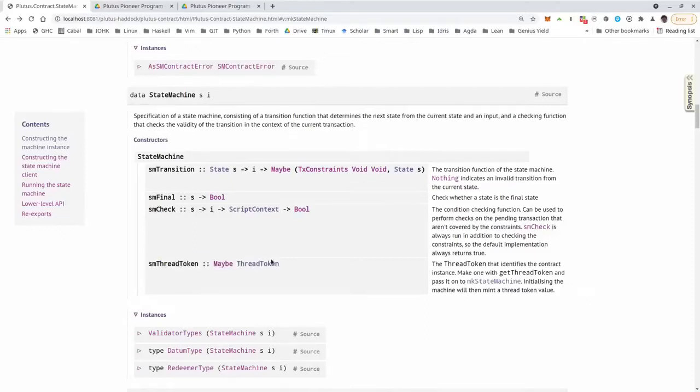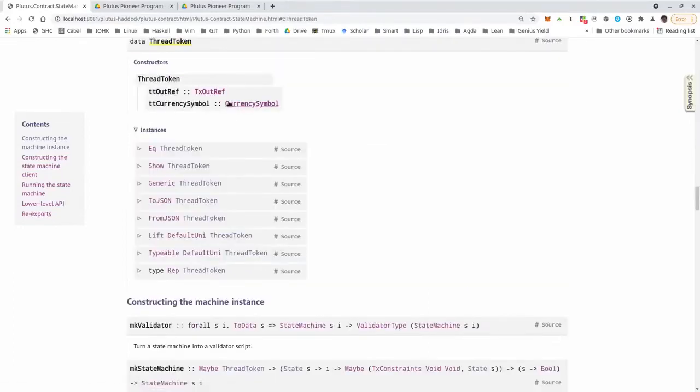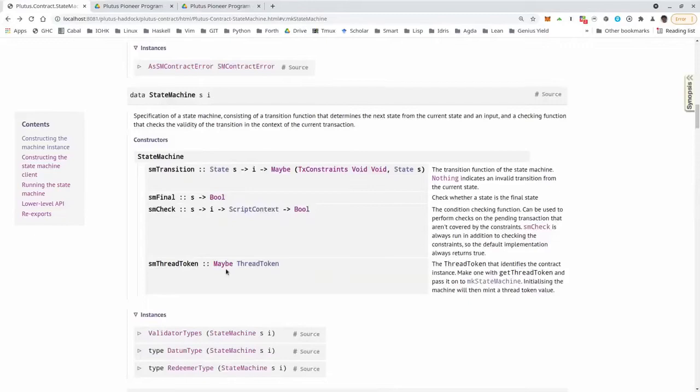And the thread token here serves the same purpose. So if we look at thread token, it is basically a reference to a UTXO and a currency symbol. And this UTXO will be the one that uniquely identifies the minting transaction of the NFT. So this is like a weird way to specify an NFT. So we don't have to use this mechanism, but if we use this, so if we put a just thread token there in the state machine, then the mechanism will automatically take care of minting this NFT that corresponds to this thread token and then threading it through the state transitions.